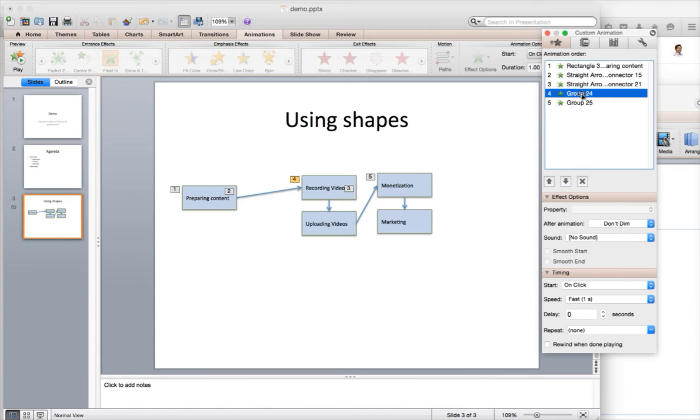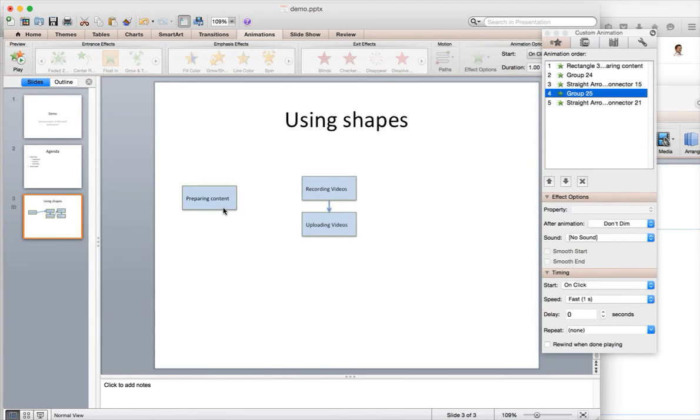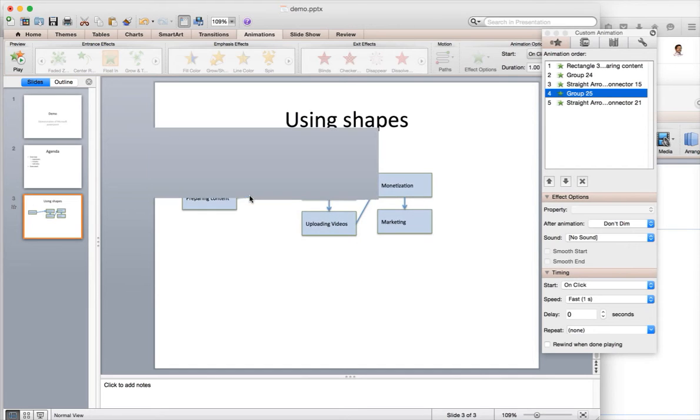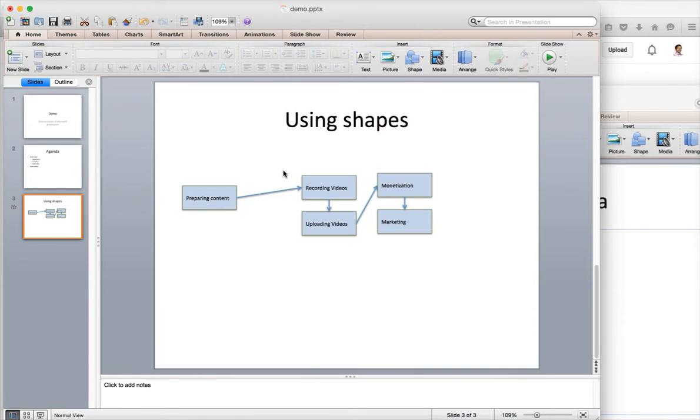So select the group 24 and use the up arrow to move it to the second level, and then this one to the fourth level. Now you can click on the preview, and you can see that first it came preparing content, then the recording videos and uploading videos, then the arrow, then monetization marketing, then the arrow. Once this is done, you can close this one, select and go to home, and then choose the slideshow.